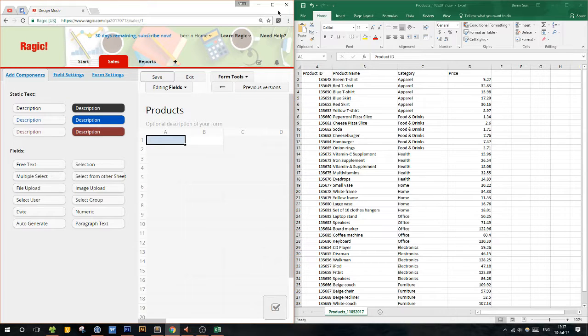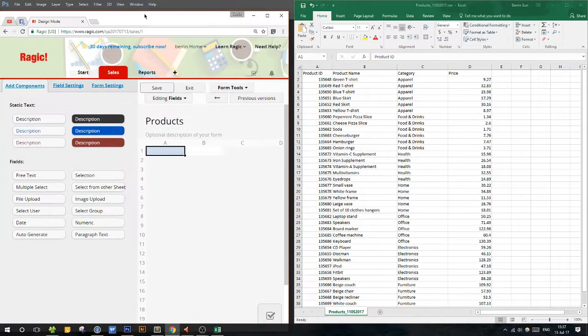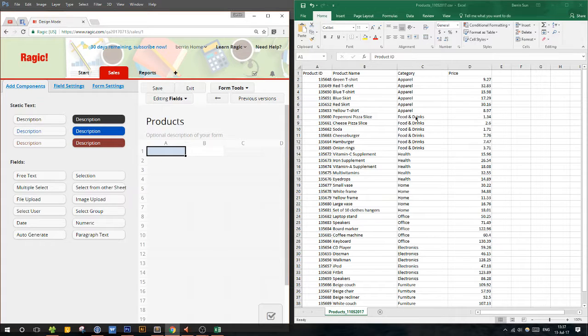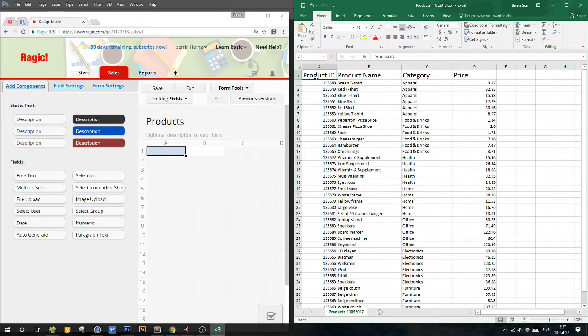And basically that will bring me to the form design of my new sheet for products. What I do here is I can start typing the field names that I want for my products sheet. So what I want is from the right, we can have a look at what we need. Let me actually make this larger so that you can see it more clearly. So I have a product ID, name, and their category as well as their price.